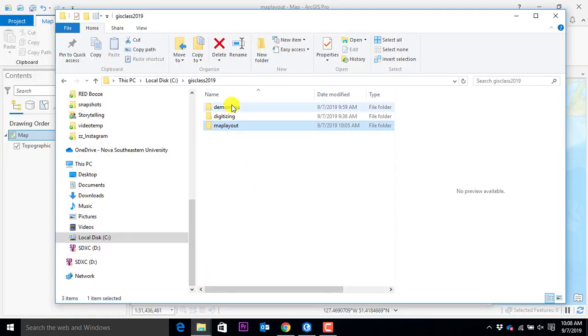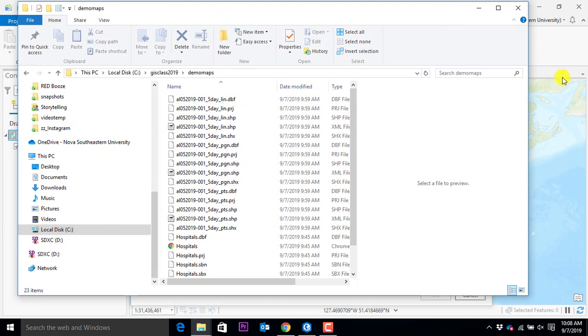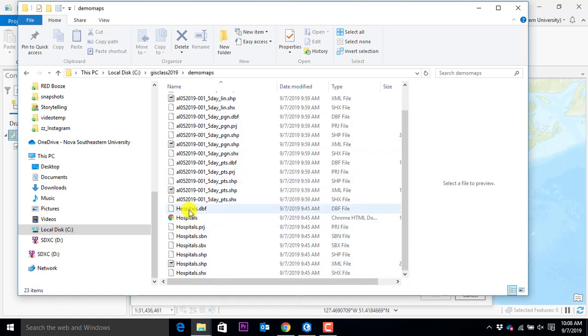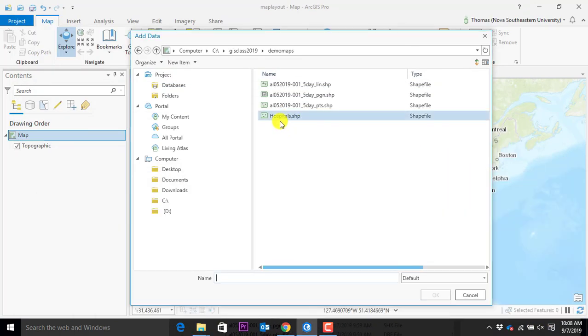If I look at demo maps in my file explorer, let's move this out. Look, I have hospitals. All of this is hospital, hospital, hospital. I have one hospital here. Why is that? It's because one side is data management and files in your Windows, and what you're looking at right now is within your GIS. Okay?